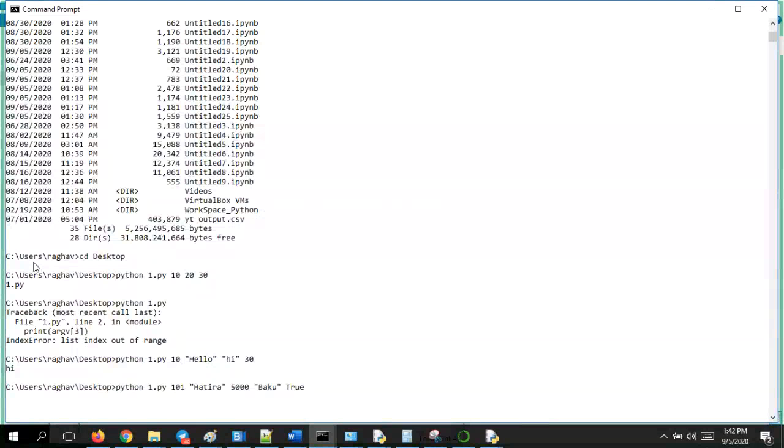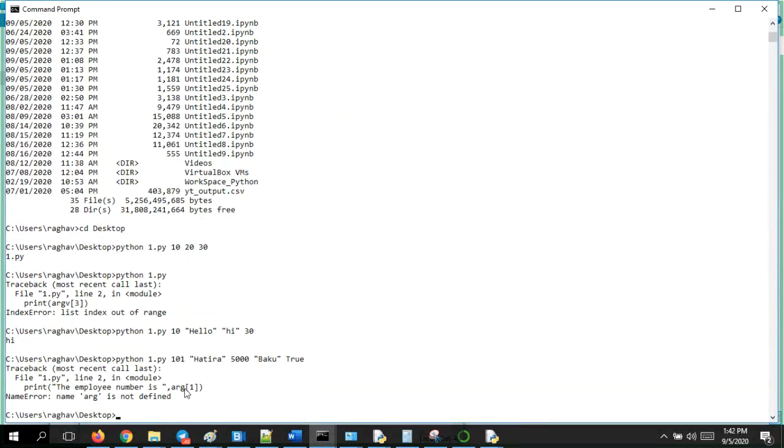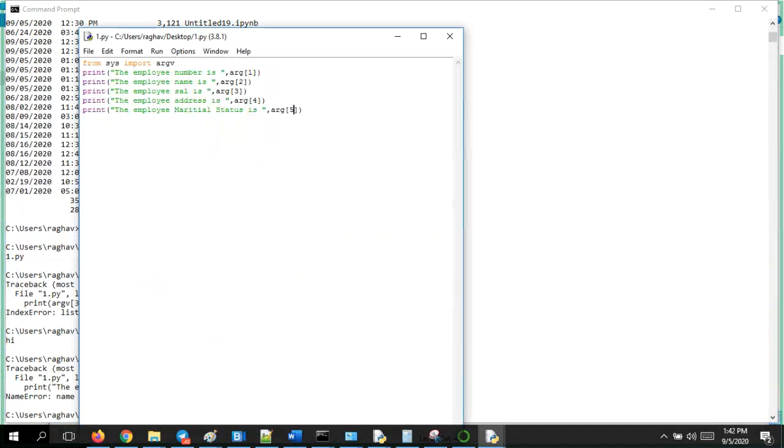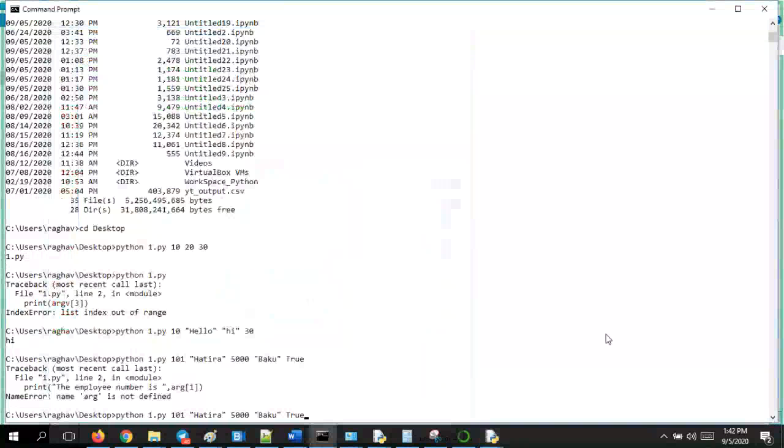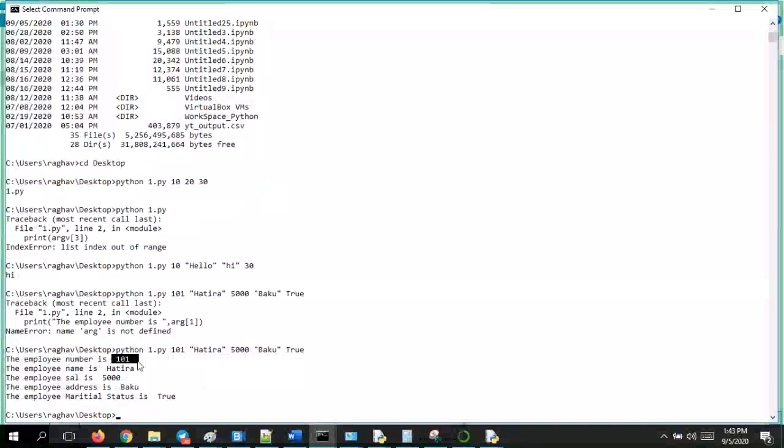It's interesting. The employee number is, name argument is not defined. Employee number is argv, sorry, extremely sorry. This is V. Argv it is. By mistake I have put this, that is the problem. Now save it. If you want, you can run it from here also. I think no, it cannot, because it needs a command line only. Now the employee number is 101.